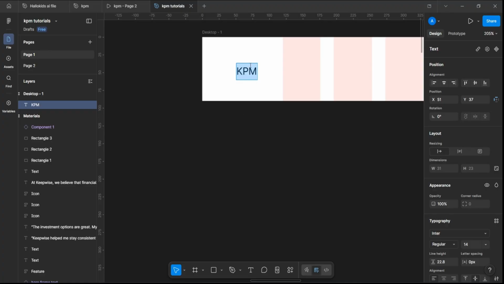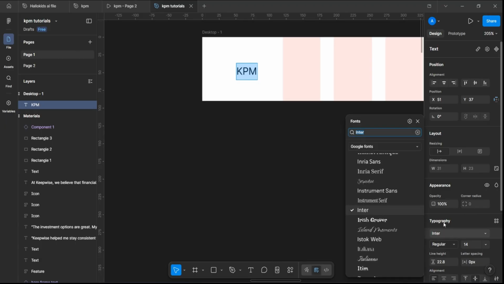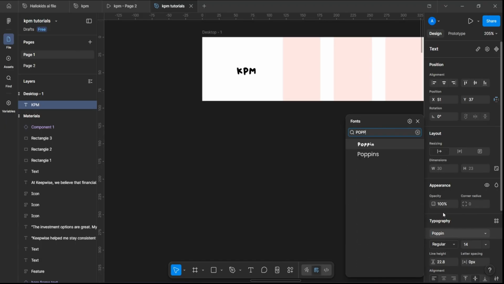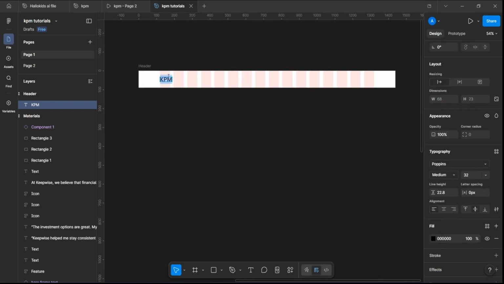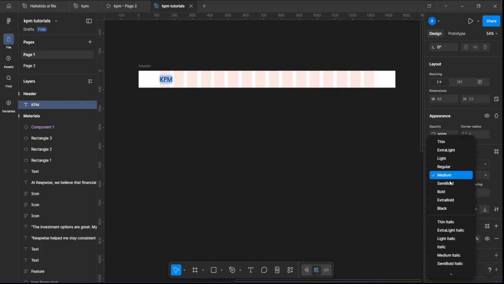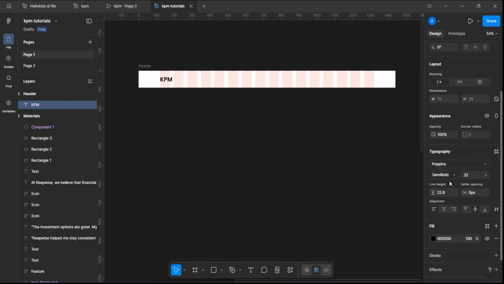and then KPM. So which font are we using? I'm using Poppins. Simple font. And all right, so the weight is going to be semi bold. Yes. And the size is going to be 24.